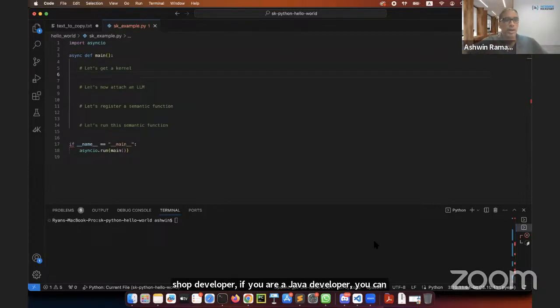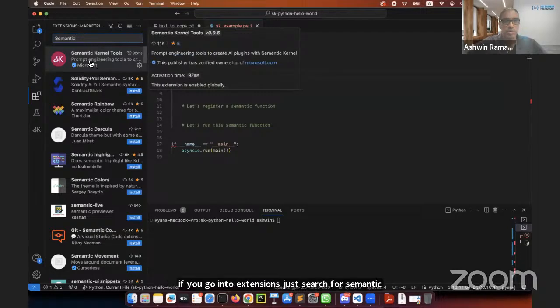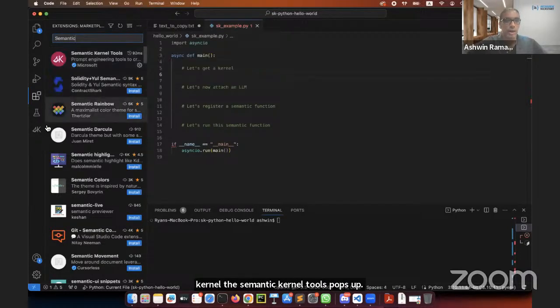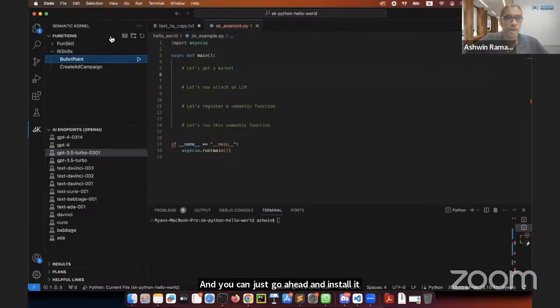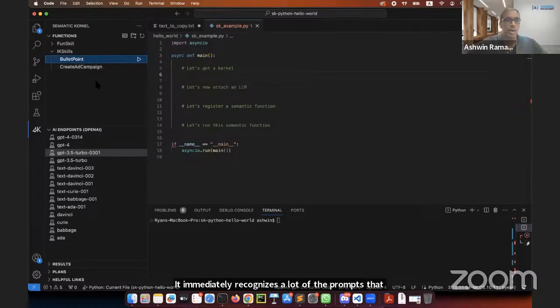The other reason I chose VS Code is because semantic kernel comes installed as an extension to VS Code. So if you go into extensions, just search for semantic kernel, the semantic kernel tools pops up, and you can just go ahead and install it. And it gives you a lot of very interesting things, right? It immediately recognizes a lot of the prompts that you've written in your code, and we'll get to that part when we write code. It allows you to test those prompts, right? So it actually allows you to unit test some of those prompts.